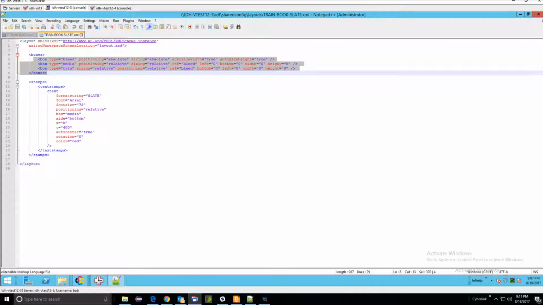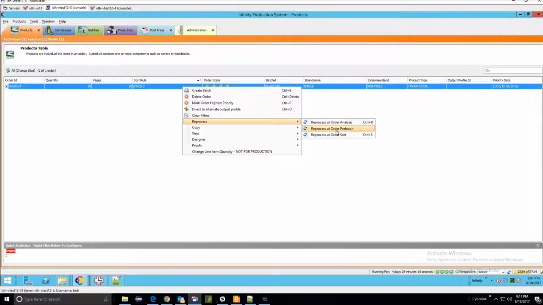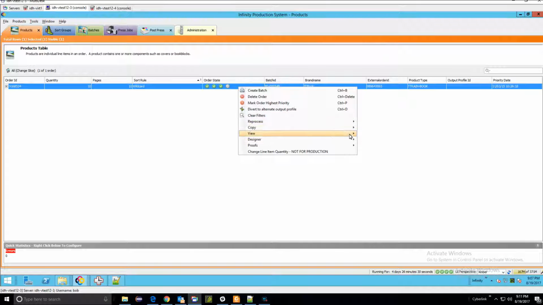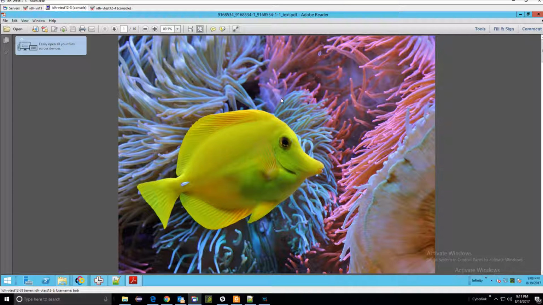So if we come back over to the user interface, let's go ahead and reprocess this at pre-batch, and you'll see how this now comes up and generates a second PDF for us to work with. So we'll wait for that third light to get done there, and we will view our pre-batch. Now I'm sure you caught that as it was coming up. We saw that real briefly, our slate that was generated.